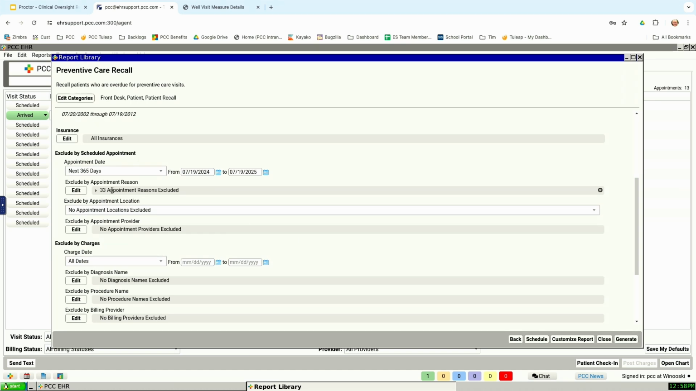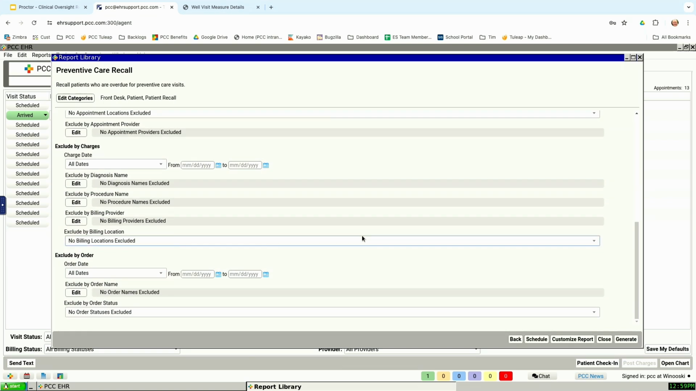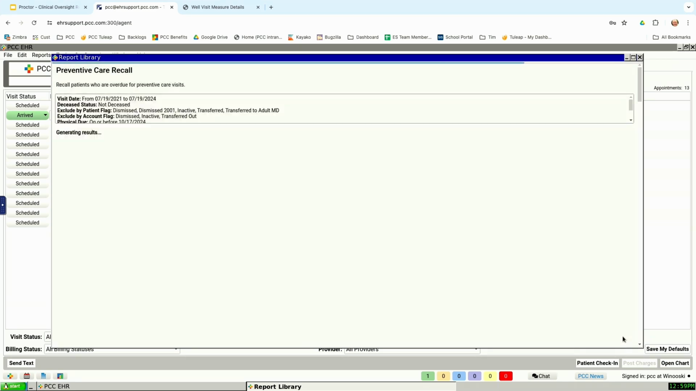So I'm excluding patients if they have a well visit in the next 365 days, in the next year. I don't care where they're going to be seen or who they're going to be seen with. I'm going to exclude them. All right, so that's it. I have adolescents due for a well visit that are not scheduled to come in. And I can generate that report.